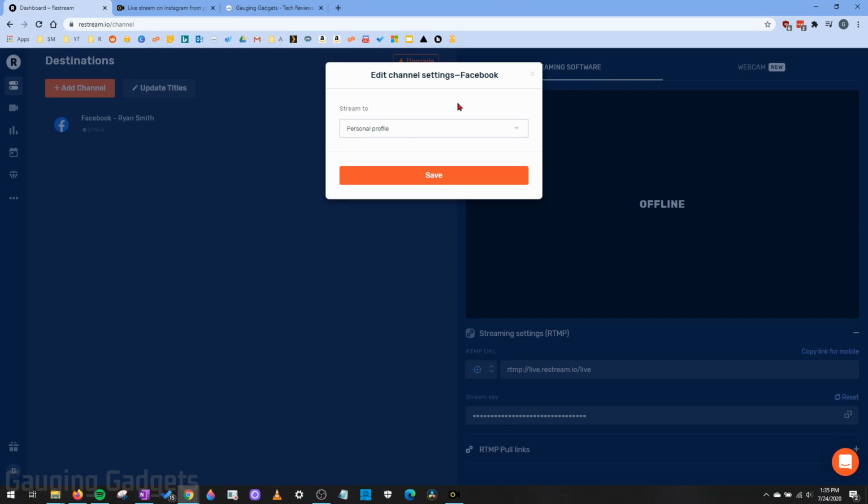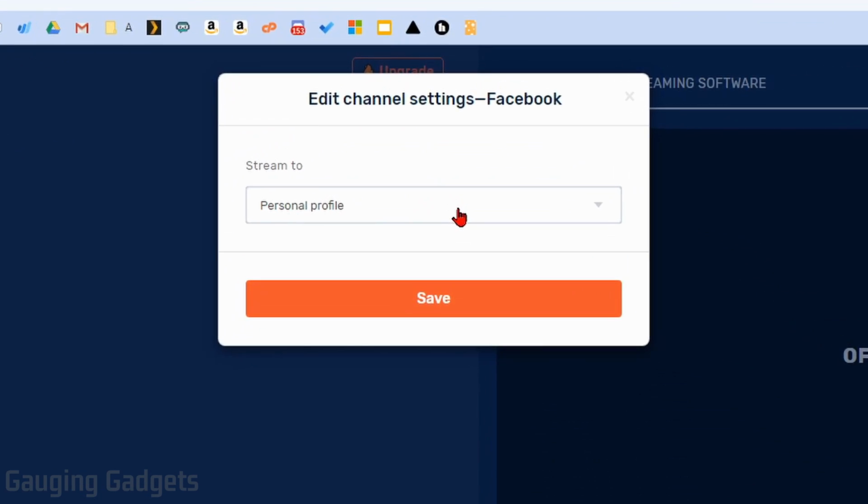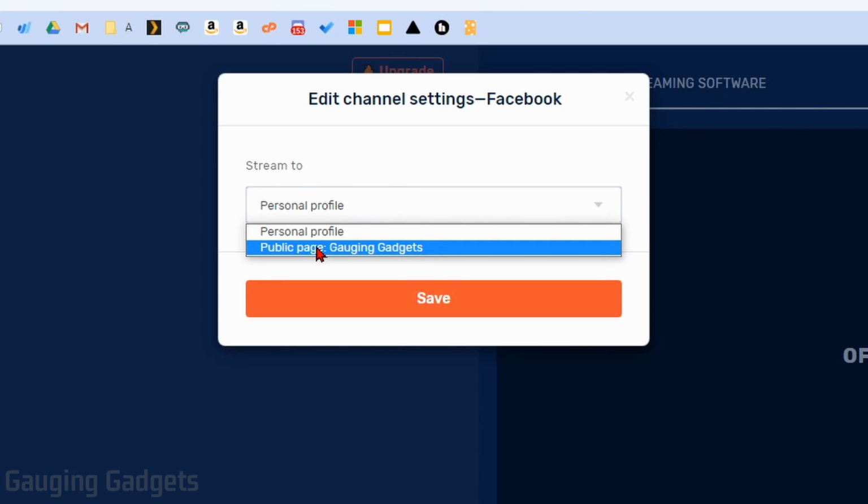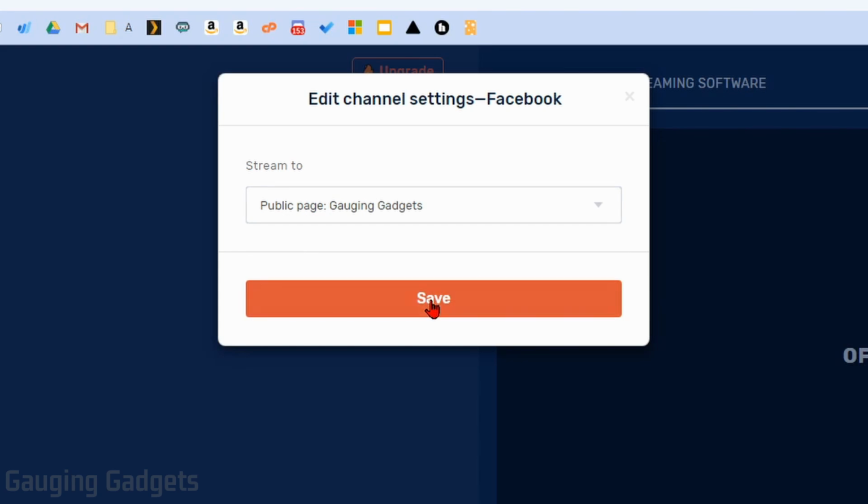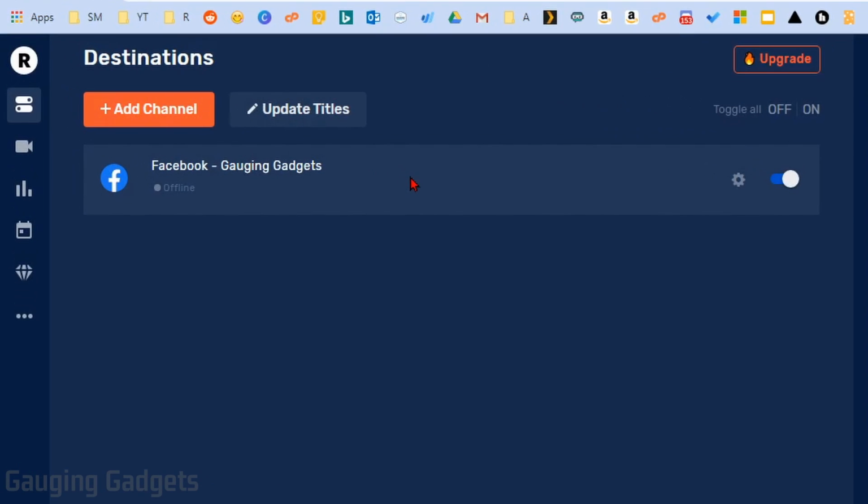And then once you're brought back to Restream, you have the option of selecting where you'll stream to, either your personal profile or whatever public pages you have given them access to. So I'm going to select the public page, and then I'll select Save. All right, so now we are connected to Facebook.